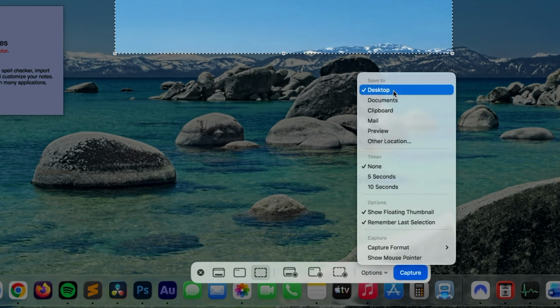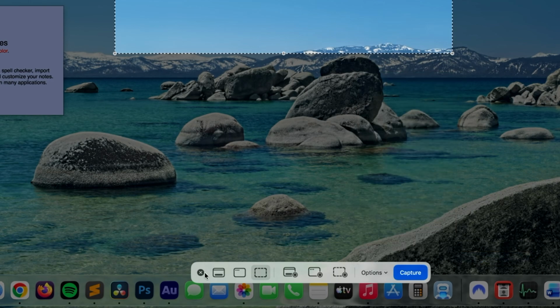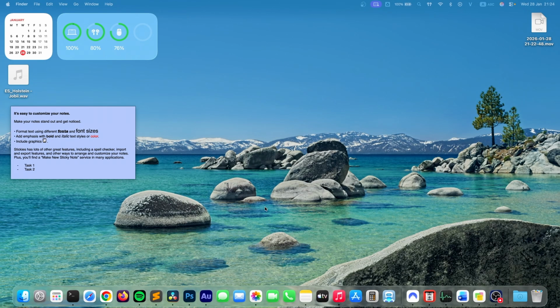Take a look at the Save To section. Whichever folder is selected here is where your screenshots will be saved automatically. The timer is for setting a countdown before capturing. For capture format, you can choose HDR or SDR, but usually most people just stick with SDR. Those are the basics. Now, let's close this toolbar and get hands-on with the keyboard shortcuts.